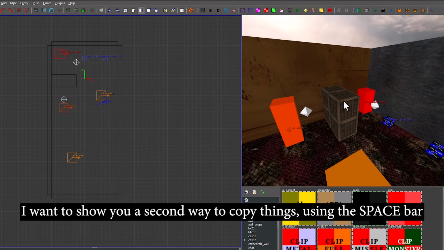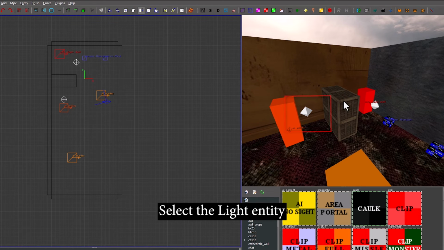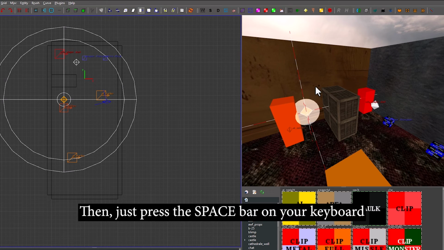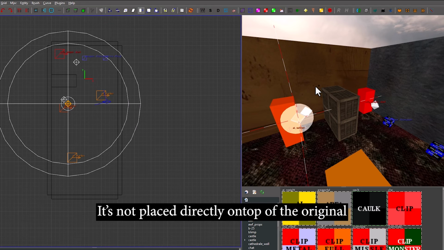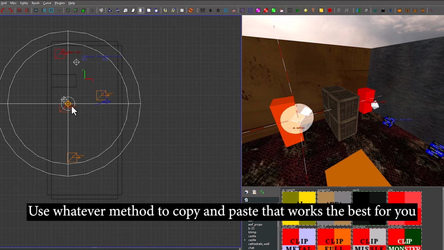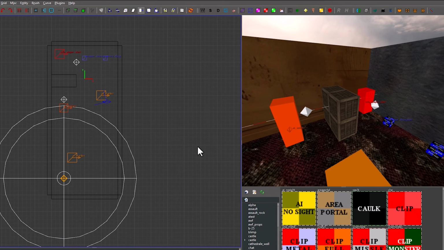Before we end this video, I want to show you a second way to copy things using the spacebar. Select an object. In this example, it's a light entity. Then just press the spacebar on your keyboard. The benefit of using this second method is that the copy is nudged. It's not placed directly on top of the original. So use whatever method to copy and paste that works the best for you.